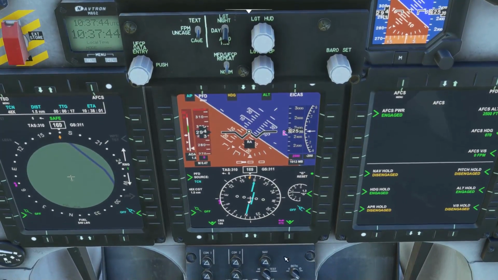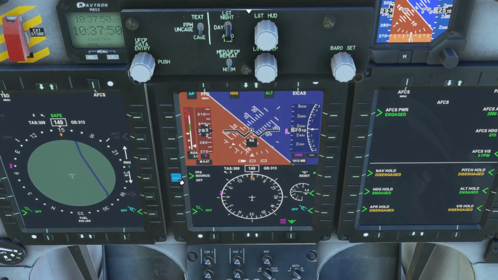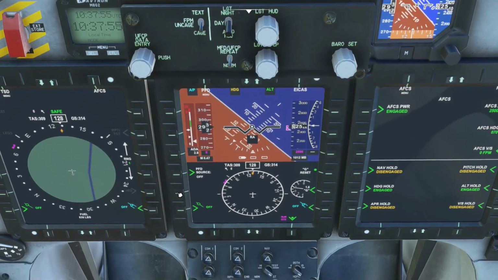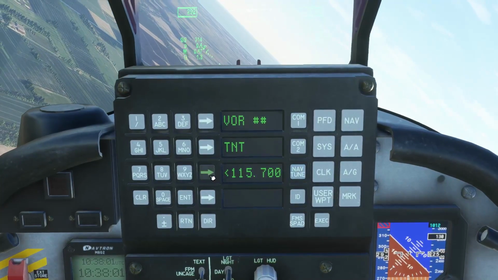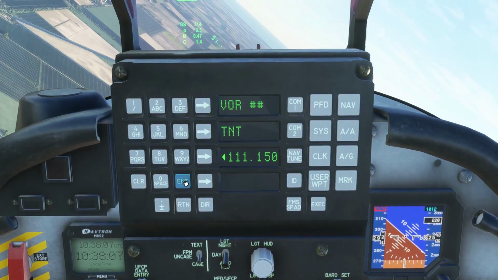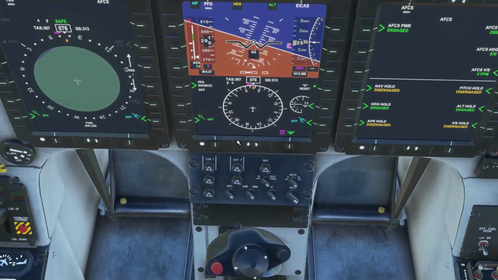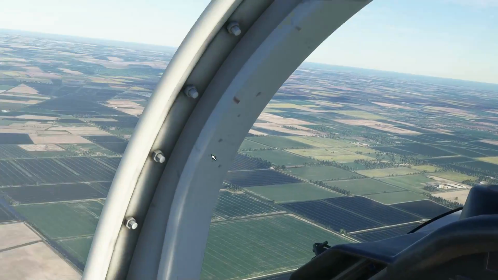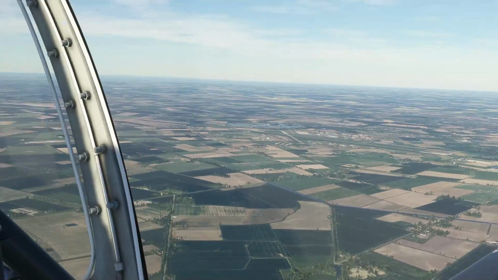So I need a few things for this. I need to take the TACAN off of the PFD source. We're going to be using that again in a minute for VOR, but before we need to do that, we need to tune our VOR in. So 111.150, enter. Okay, and there we go, we've got Coningsby ILS. Nothing on here because nothing's selected yet, but we're going to fly out a bit as we are still a bit too close to the airfield.